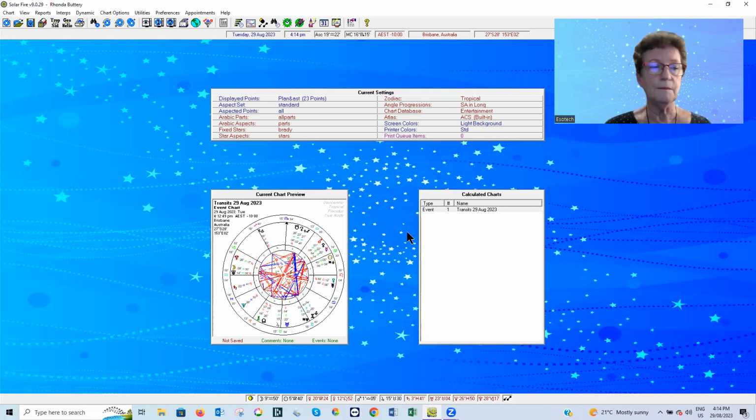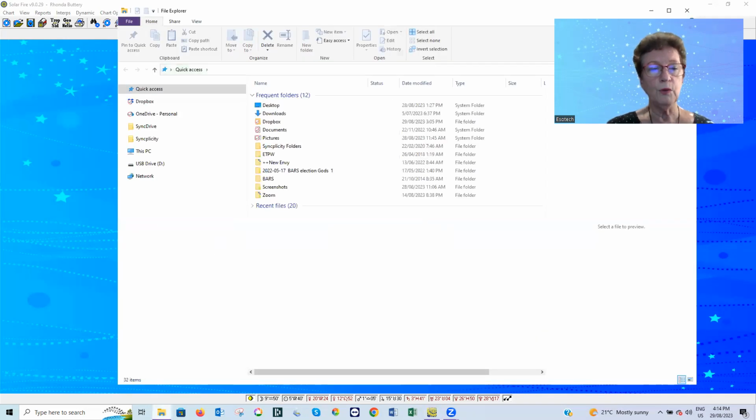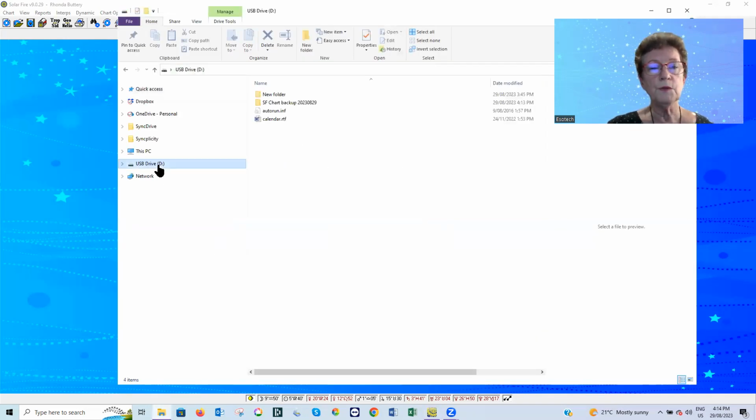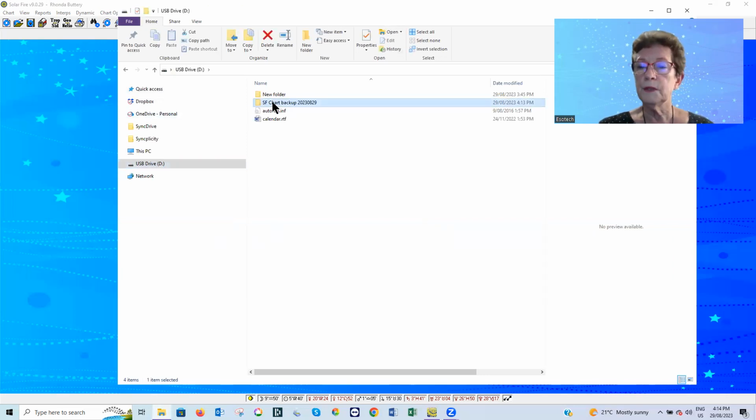Okay, so that's done. And just to confirm, so you know that I'm not really tricking you, we'll click on the File Explorer and I'll click on USB drive, and there is my chart backup with the date on it. I like to put the date on the file because if you back up and don't go through and sift it, you will easily be able to tell which is the most recent backup, and it helps you keep your computer a bit clean if you want to get rid of older files as well.